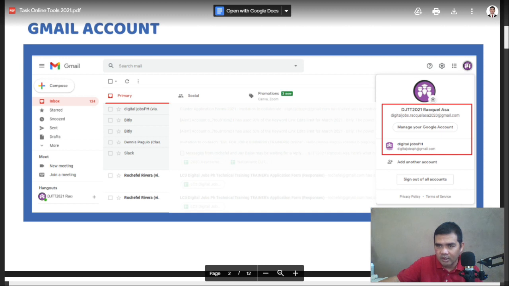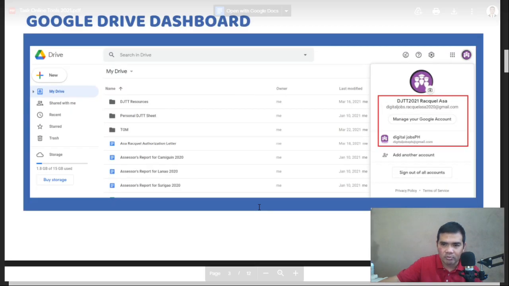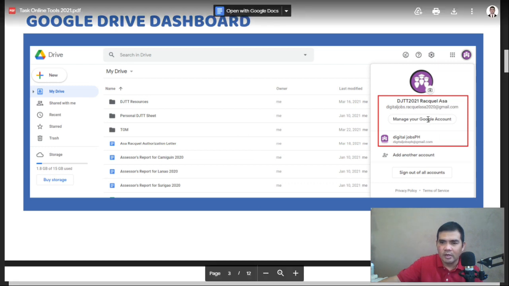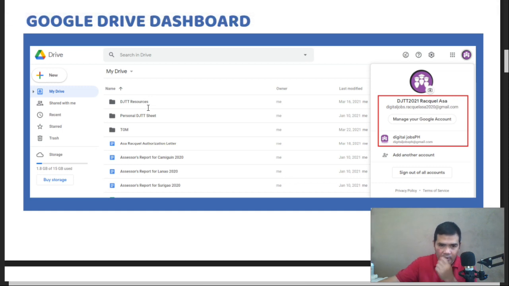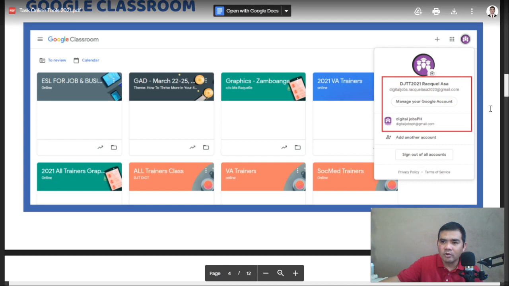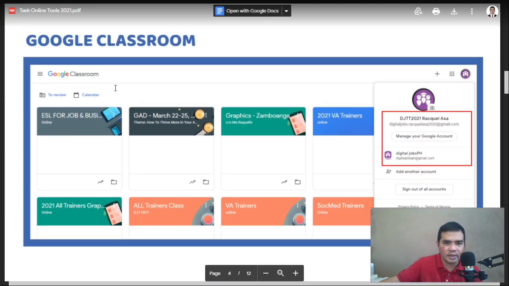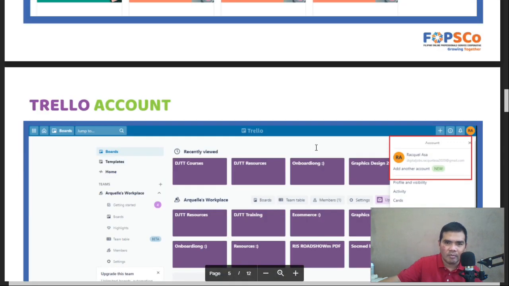Tapos, i-click nyo yung upper portion na to para lumabas yung account nyo to show na it's really your account for Gmail. For Google Drive dashboard as well, i-click nyo lang din yung account nyo doon para lumabas po yung real name or yung real account nyo to prove that it is your Google Drive dashboard. For Google Classroom, I will discuss this further after this discussion. Again, just the same, screenshot and then highlight your account on the right portion of your screen or your dashboard.